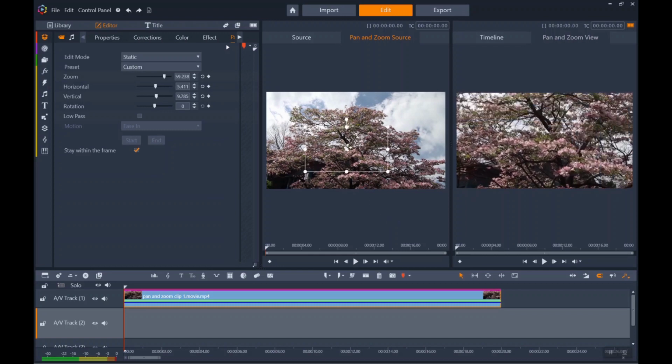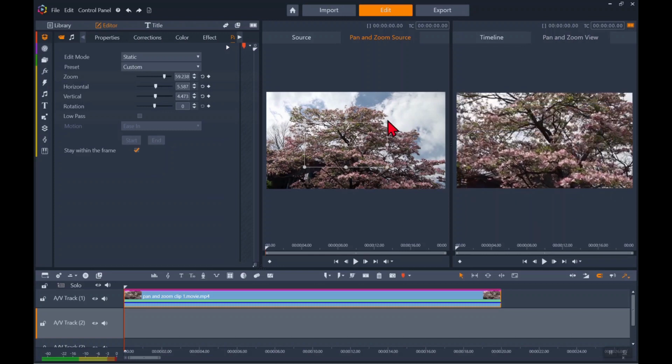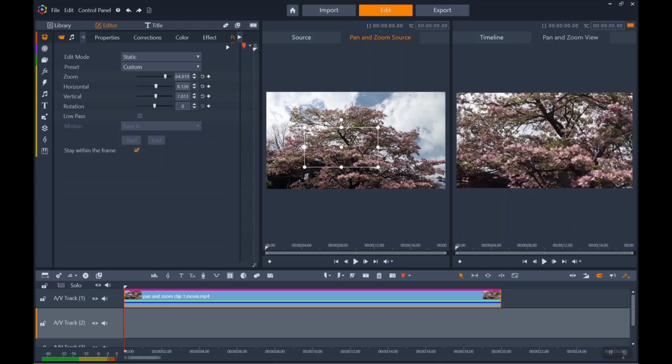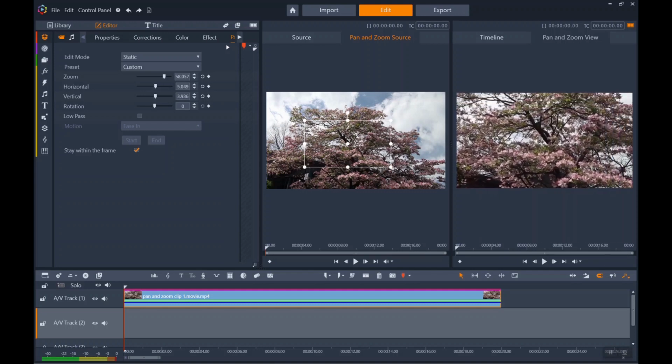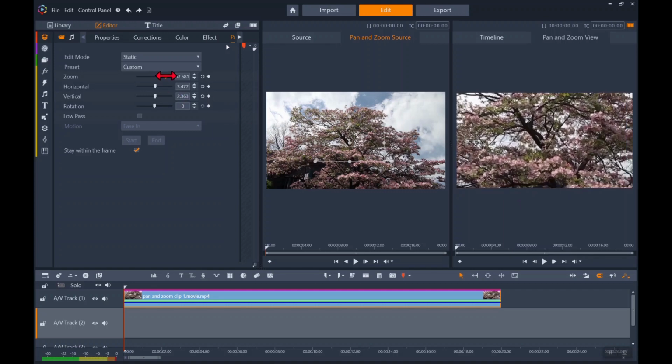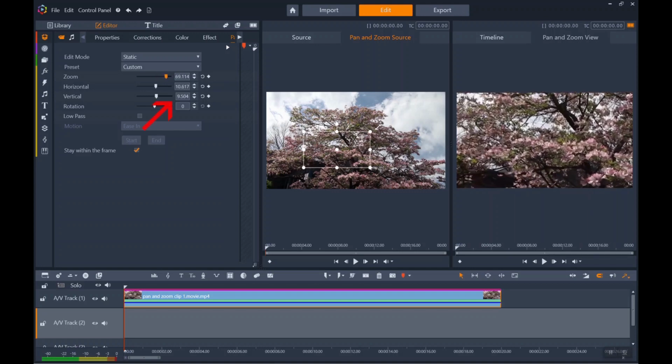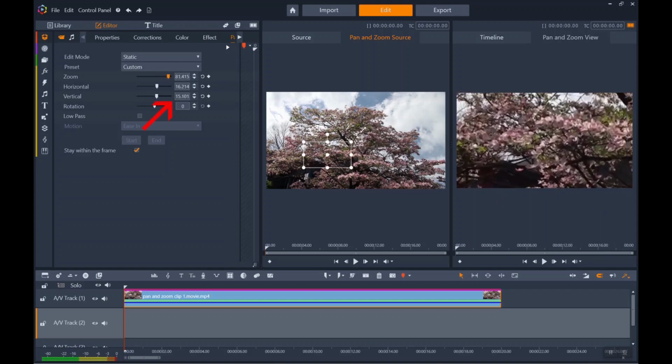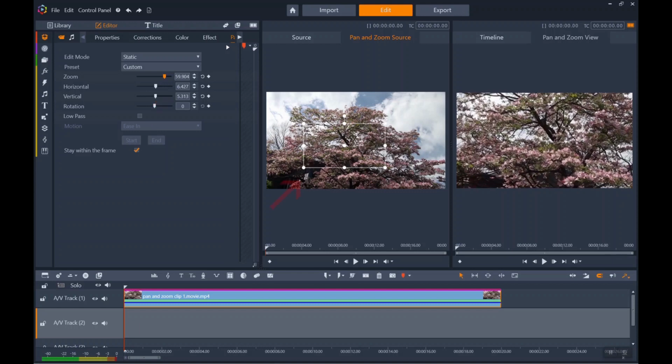Note that you have the choice of setting your parameters either by dragging the frame or by dragging the sliders over here. You can see how the numbers move when I drag a frame and how the frame moves when I drag a number.